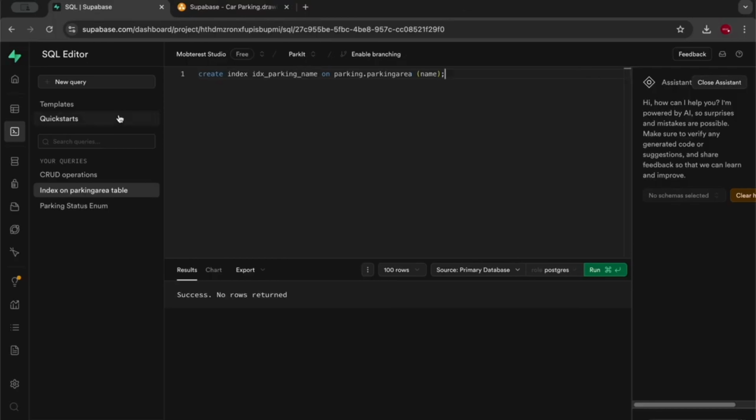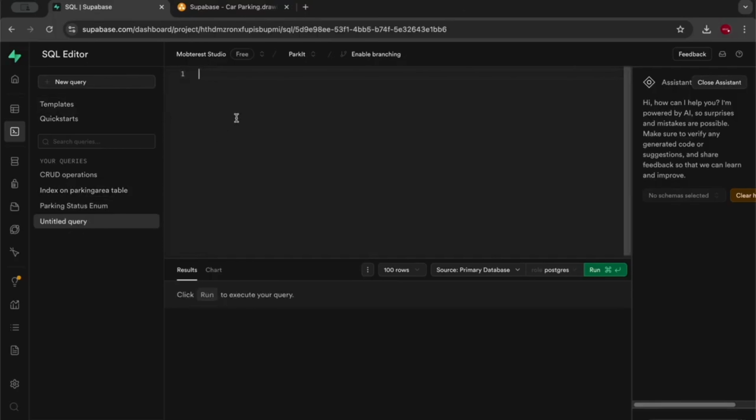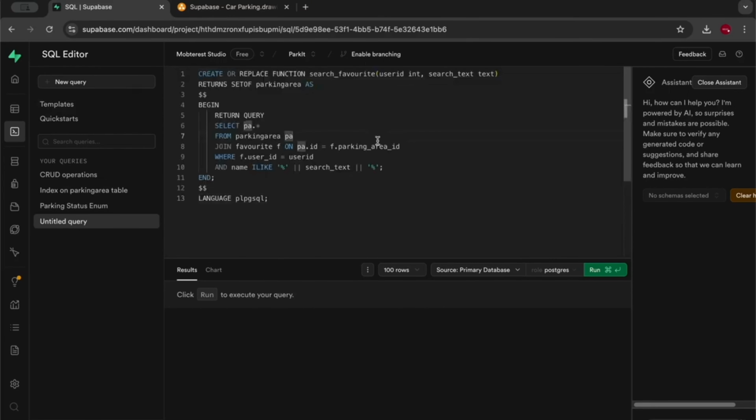I'll proceed to create a new query and I'll just paste the database function here and then we'll go through it one by one. Great. So now in the first line of the statement, it creates a new function, or it replaces an existing one based on the same name. So this is the name of the function.